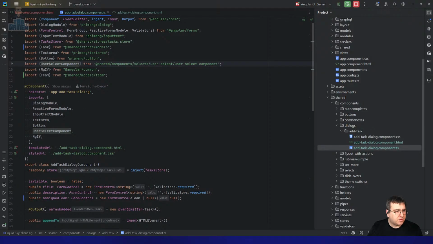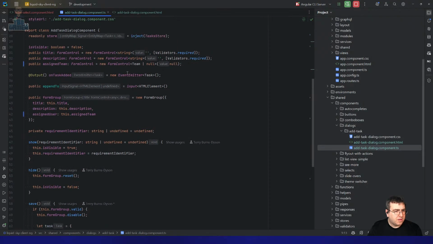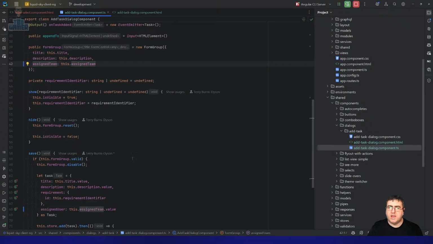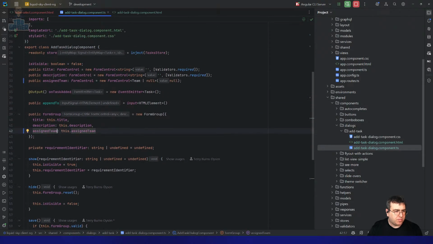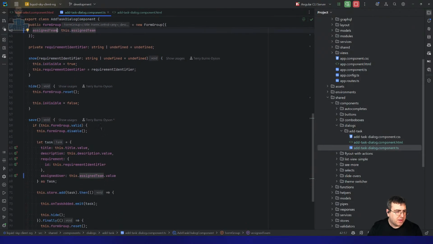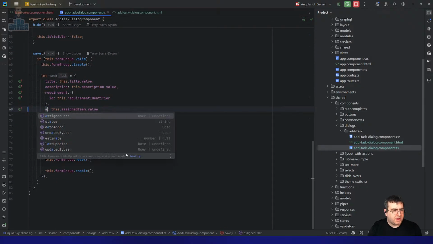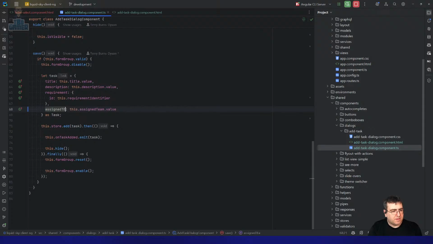Oof. Yeah, we'll worry about some of these things afterwards. Assign team. Assign team. My Angular forms foo is way off. I do mix and match these a little bit too much in terms of how I set them up and when I configure them and whatnot. So yeah. Assign team.